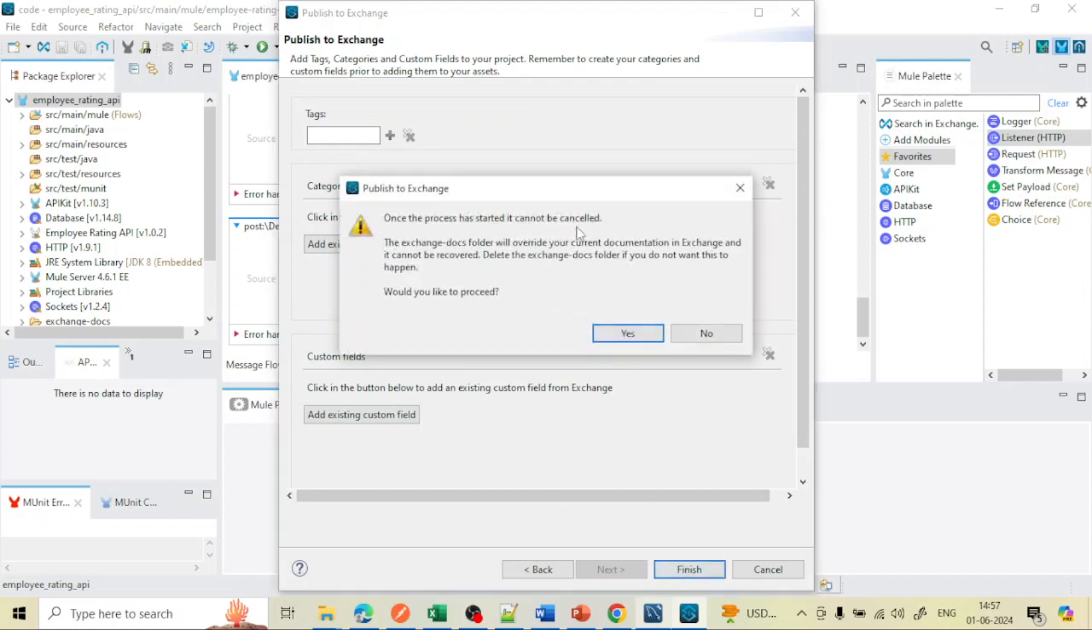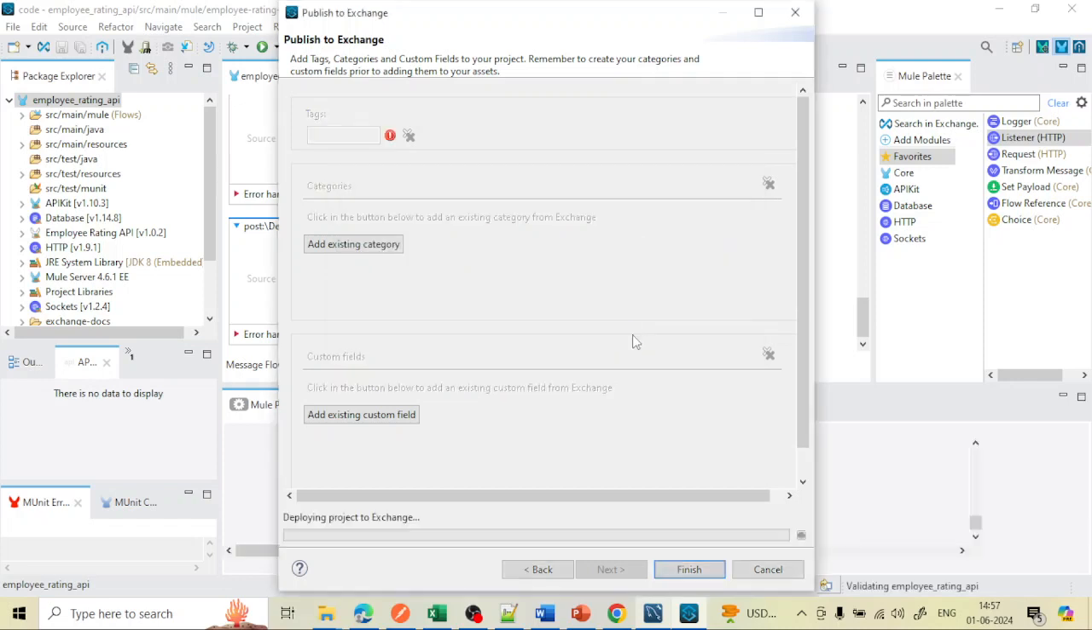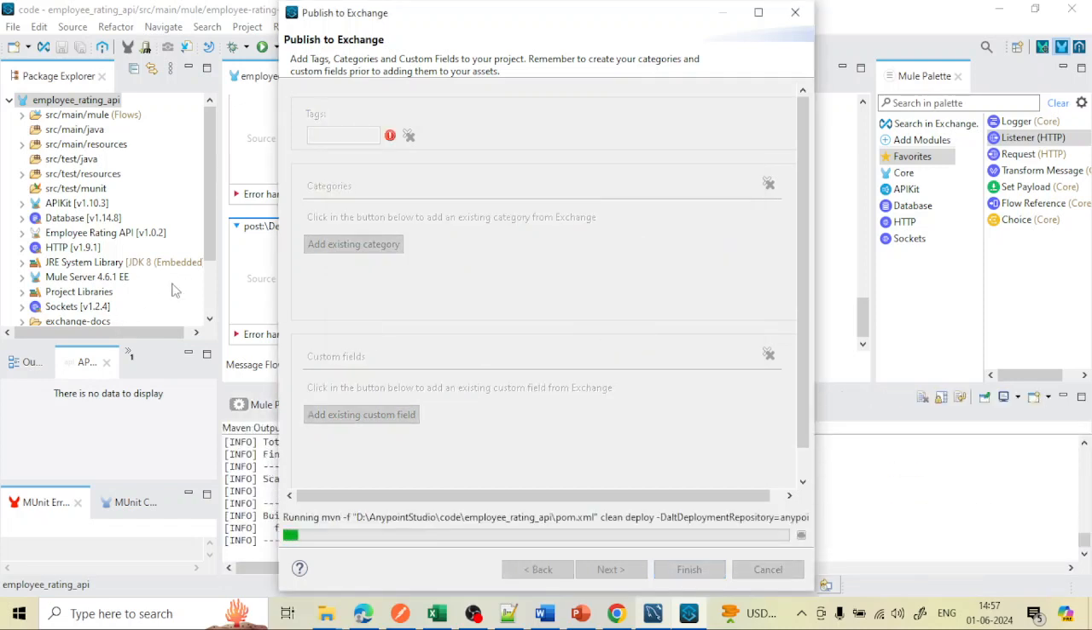Once the process is started, you cannot stop it. Okay, just click on okay. Now you can see everything it will take from here, and it is going to publish to the Anypoint Exchange.